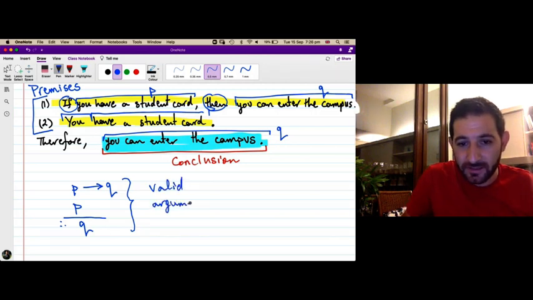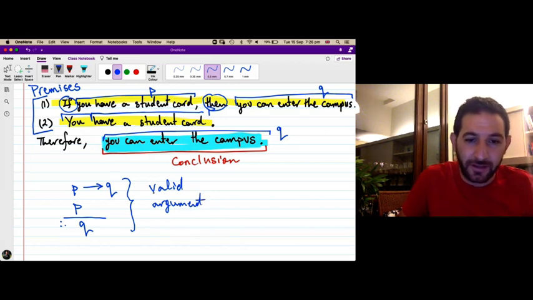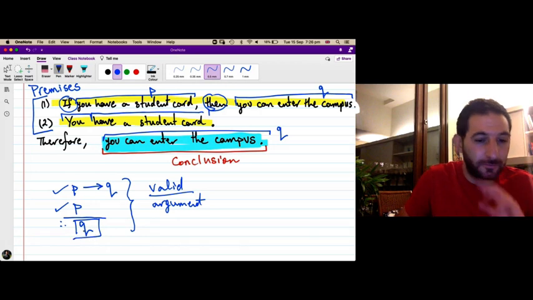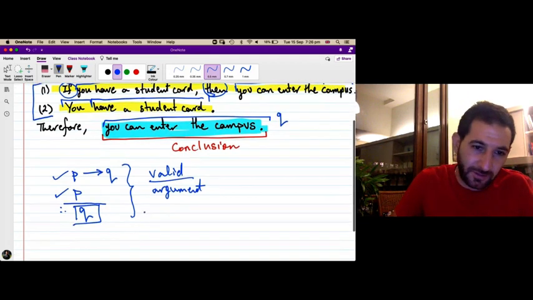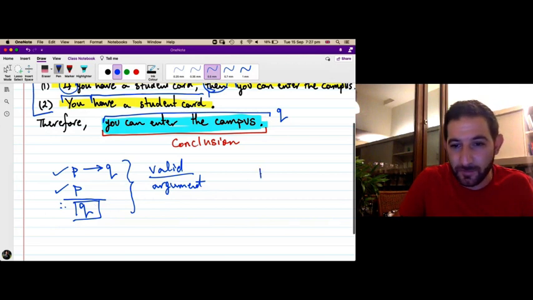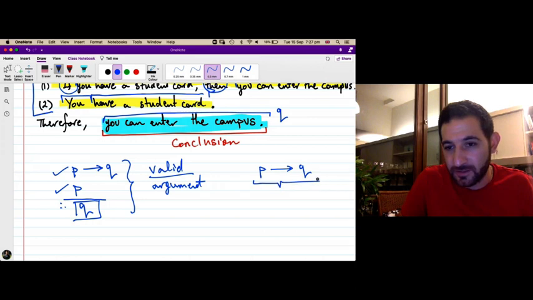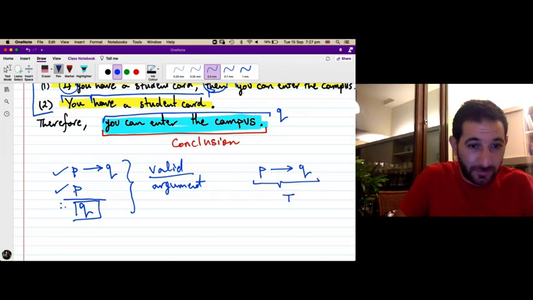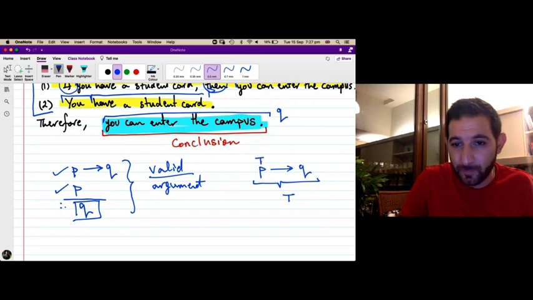Again we call it valid because whenever this is true and this is true, it must be that the conclusion Q is true. Do you want to see this? Let's see why this is the case. Suppose P implies Q is true. Suppose the whole thing is true. And suppose P, the hypothesis of the conditional statement, is true.